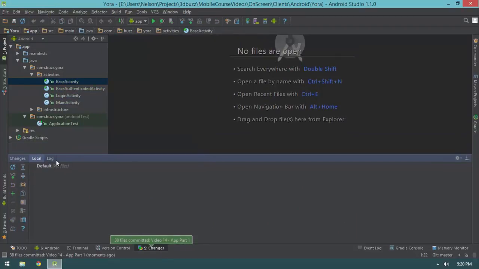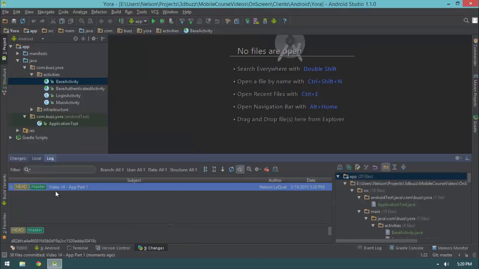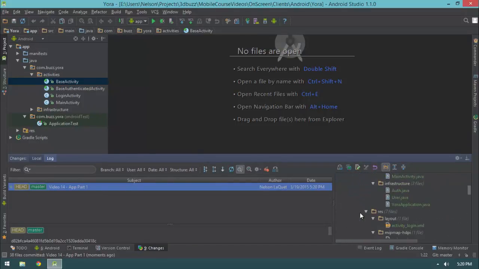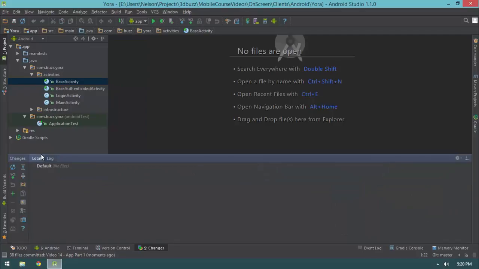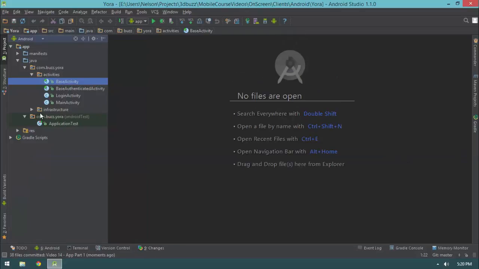Now if I go over to changes and select log, look at that commit. So that's all the files that were changed or modified in any way. Before we push this up into Bitbucket, I want to show you guys how you would go about actually making a change and then committing that change, and then how we can see the diffs.